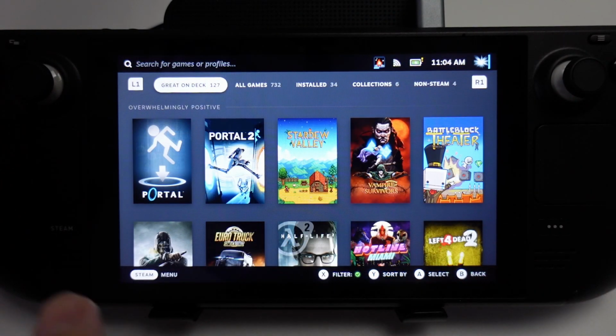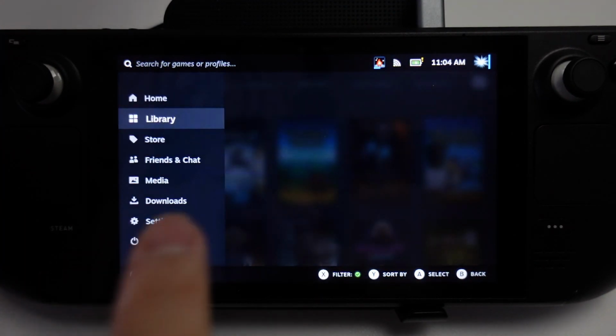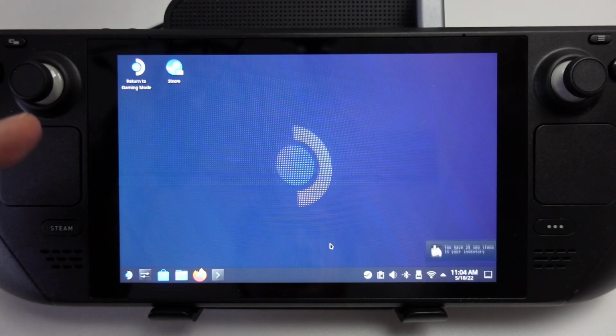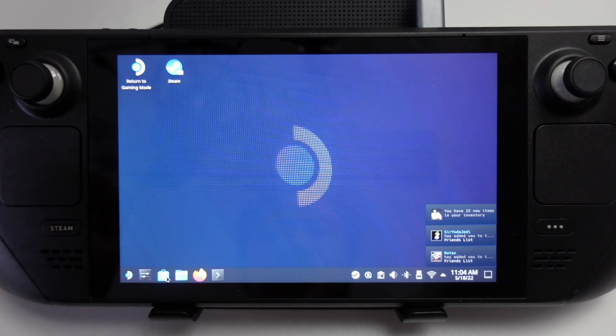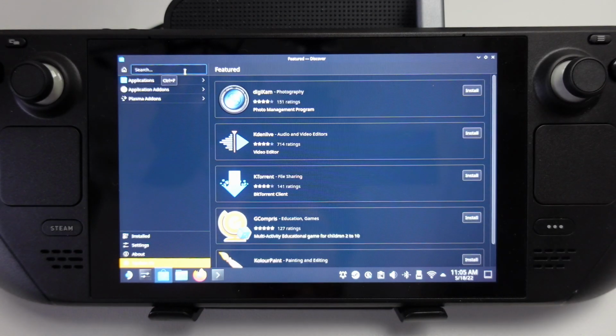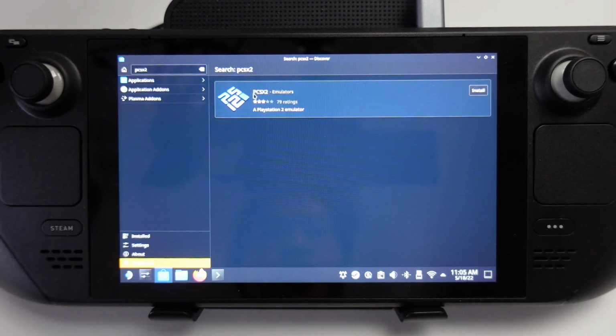So what we need to do is to go ahead and press the Steam button here, and we're going to log into the desktop mode. So we're going to press switch to desktop. So once we switch to the desktop mode, what I'm going to do is to click on the Discover Software Center, and now we're going to do a search for PCSX2. So here we can find the emulator here.